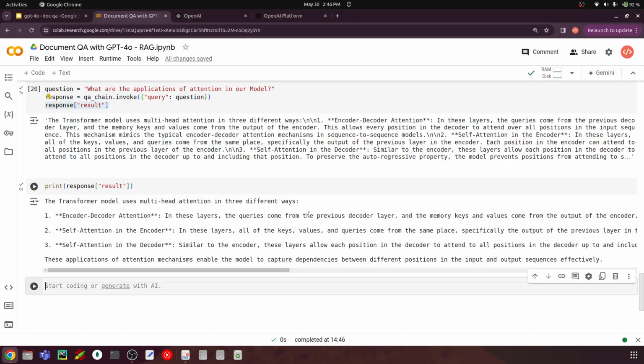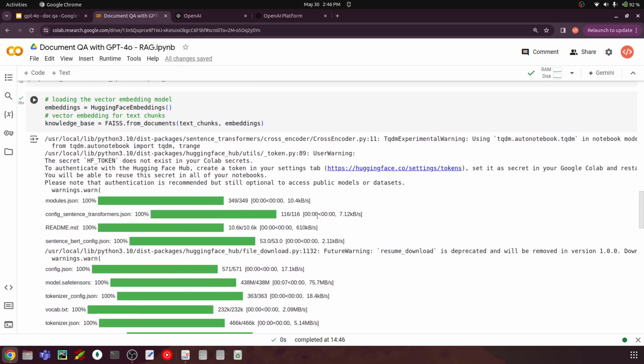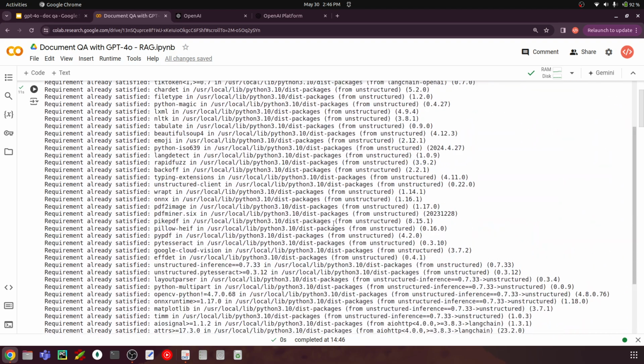So this is how we can pass a document to the LLM using this vector DB, vector embeddings and so on, and get a response from it. I hope you understood everything present over here. I'll just give you a quick recap of whatever we have done.